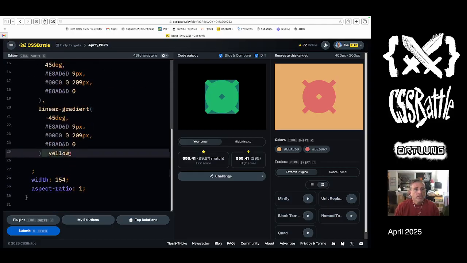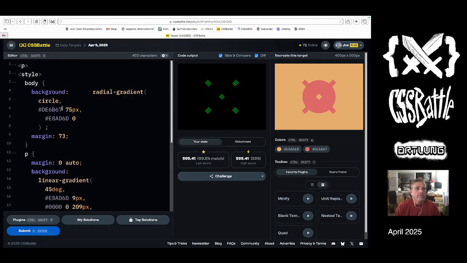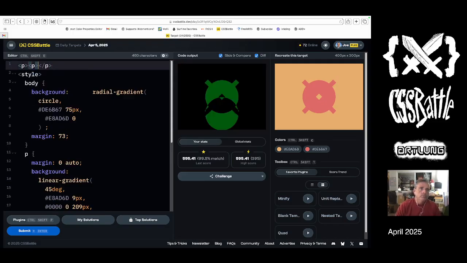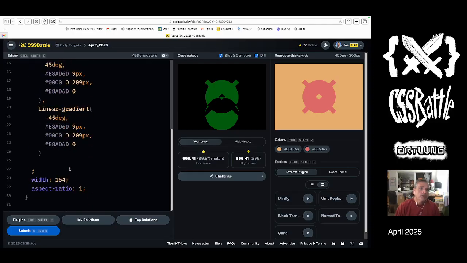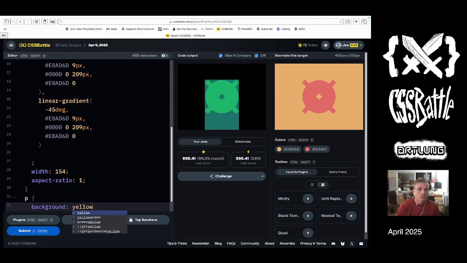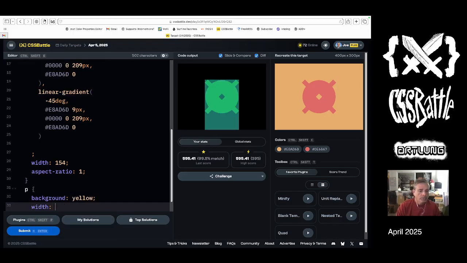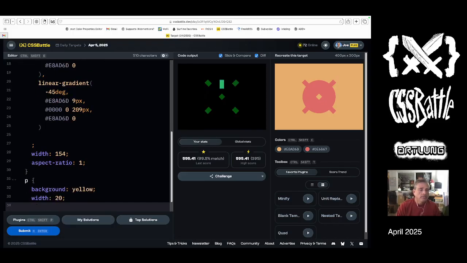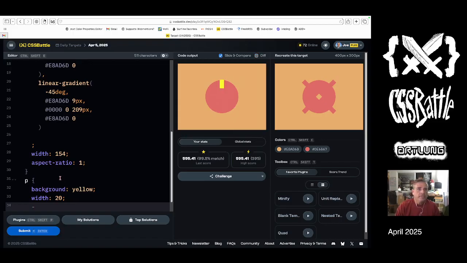all right, I've decided that we need a second paragraph element. And this second paragraph element is going to be a little diamond. The width is going to be like 20. Okay. And there it is. I love it. Great.